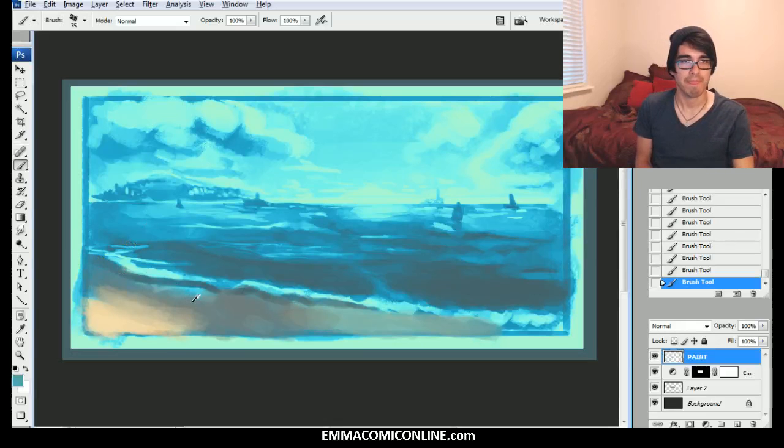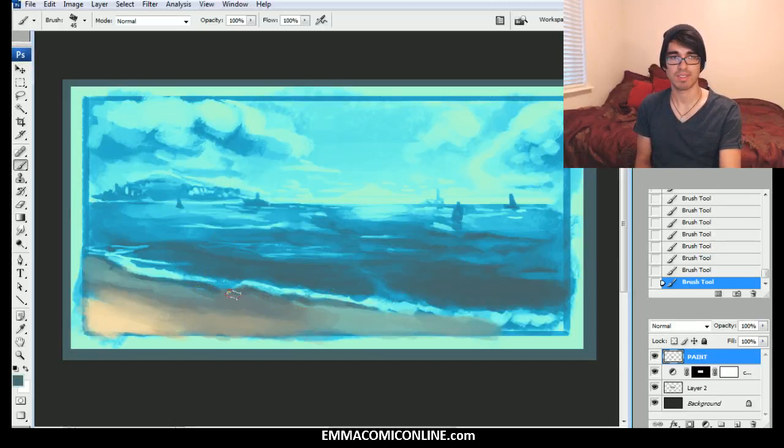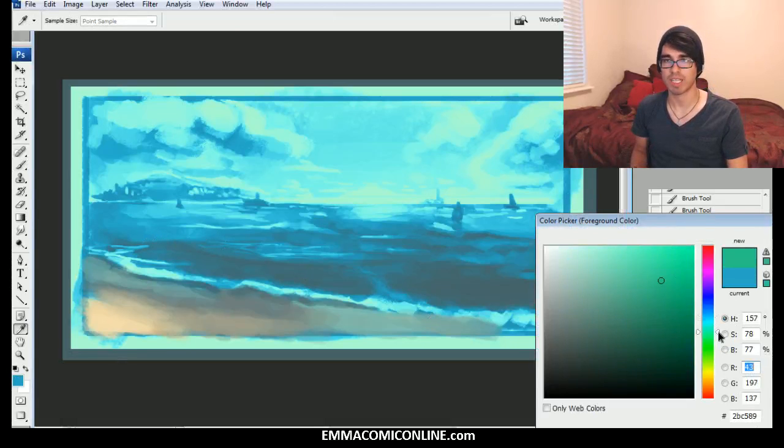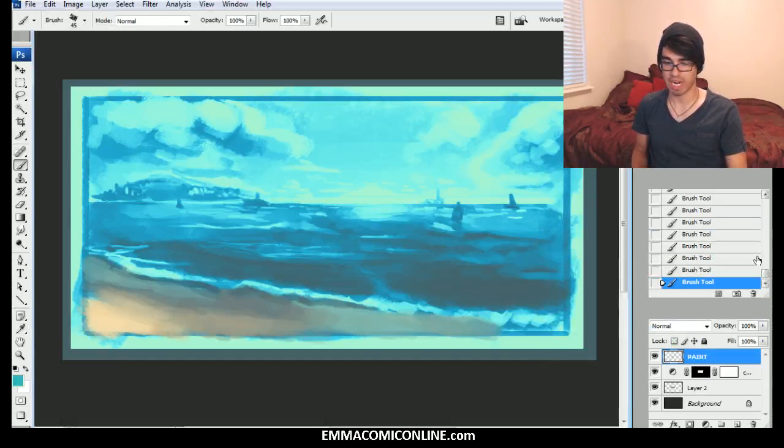Okay, so I'm going to do a little bit more reflective sand over here. Some of that stuff going on. You can quickly see, wow, we're really getting somewhere. We're getting some stuff down. Starting to feel the mood of this. Alright, so I'm going to go ahead and start adding in a little bit more turquoise to this water. And I think this is really where the character of the piece starts to come into play.